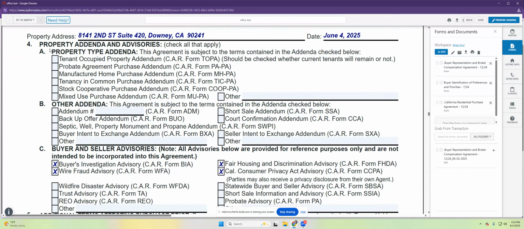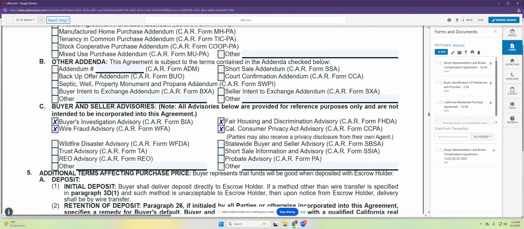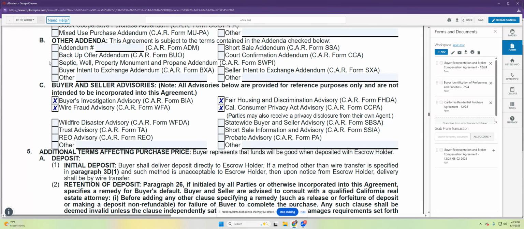And any addendums right here, if it was tenant occupied properties, like I said, or probate, or if it was a manufactured home, you start checking off, and then other forms start popping up. If it was a short sale, we haven't had those in a while. Court ordered stuff. I don't know if there was a septic well. You've got to know this. Let's say you're dealing with a buyer in another area, let's say Victorville or something, that might have septic tanks. We need to have some disclosures on there.